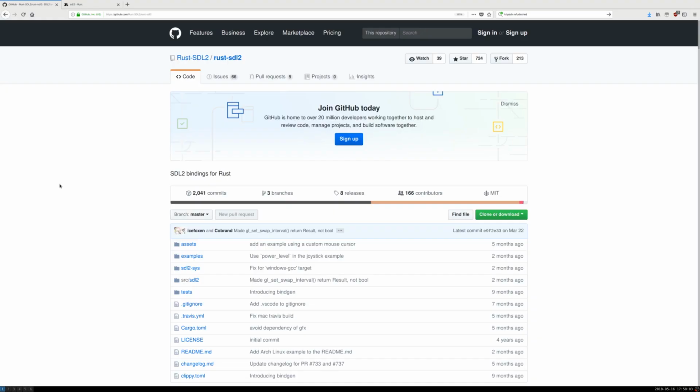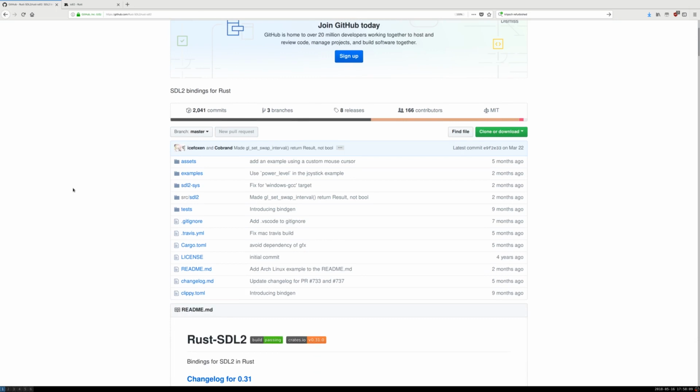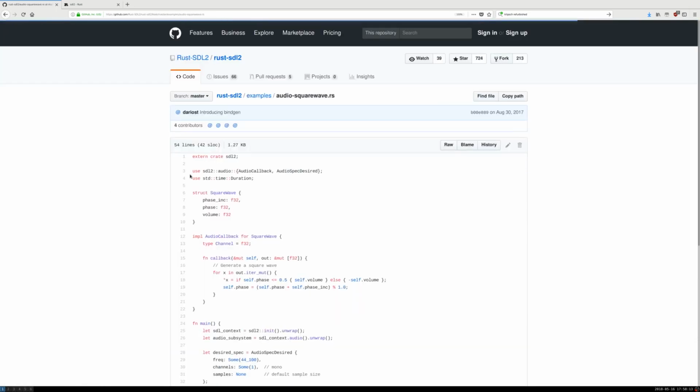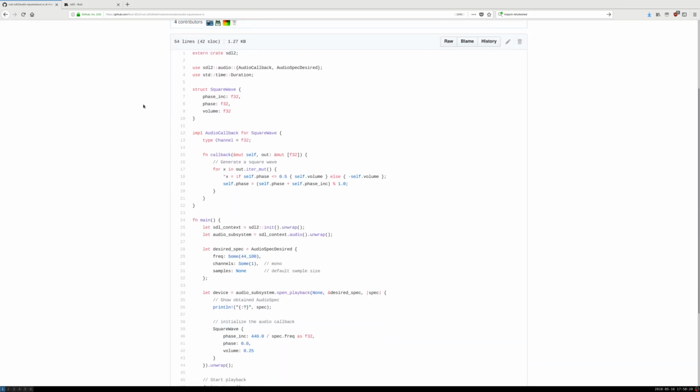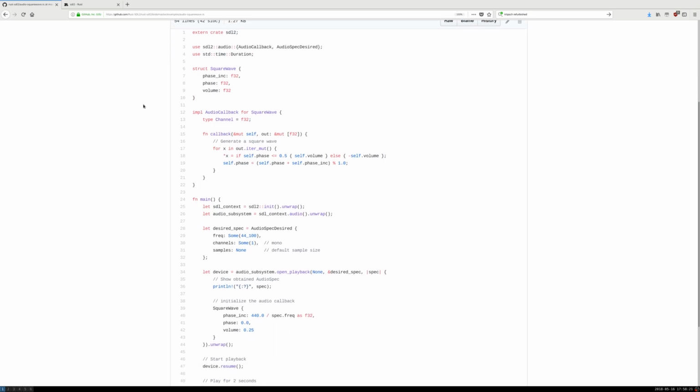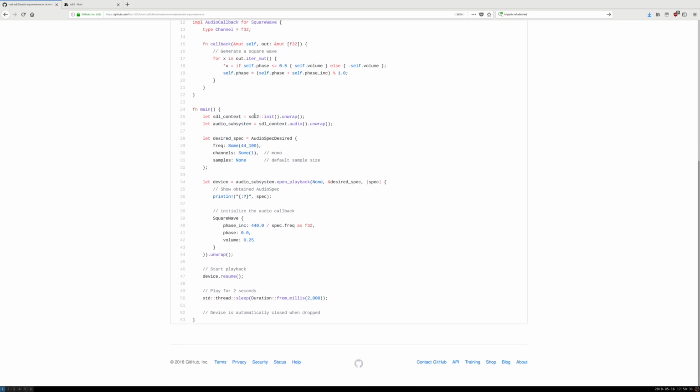In order to understand how to write code for Rust SDL2, first we have to understand the API. So let's take a look at how they generate a wave. I'm going to use the audio square wave example from their GitHub repository. So first, let's examine their main function. They initialize an SDL context as well as an audio subsystem.